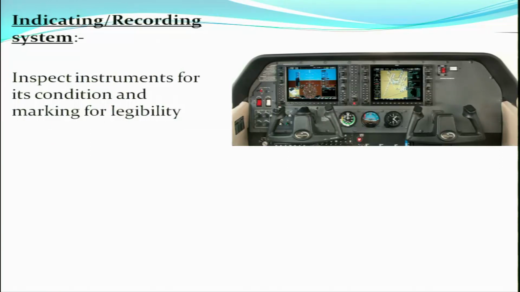Coming to the indicating and the recording system, inspect instruments for its condition, marking and for legibility. So in the cockpit, all the instruments are to be checked for proper condition, the marking and there should not be any visible damage.